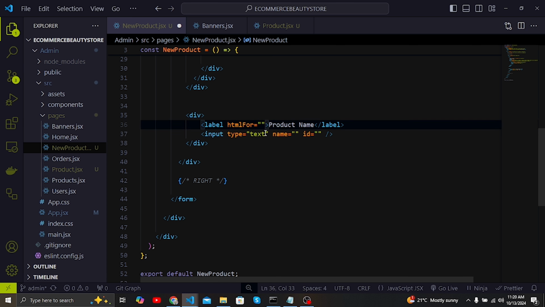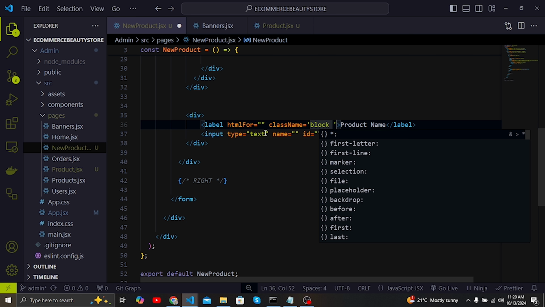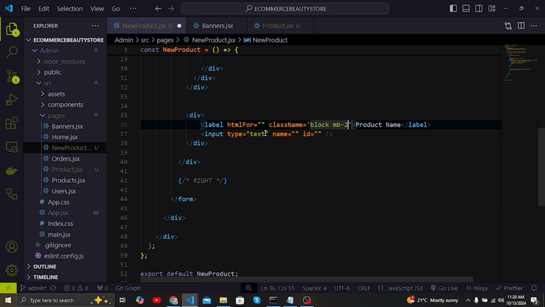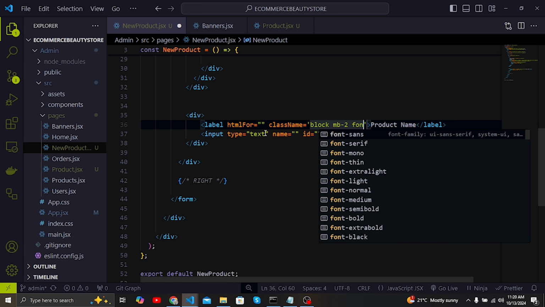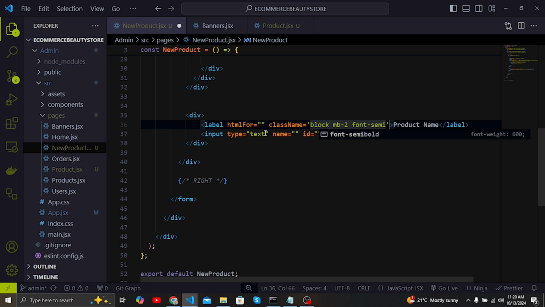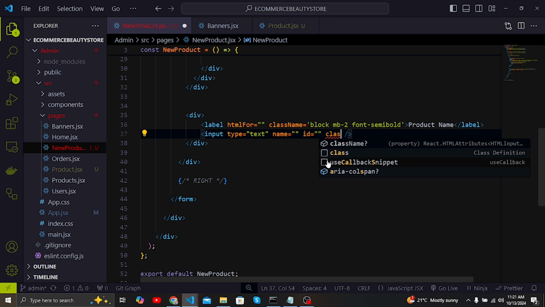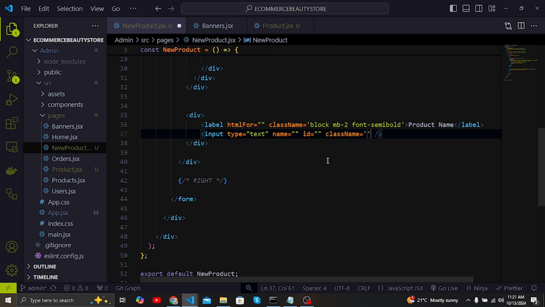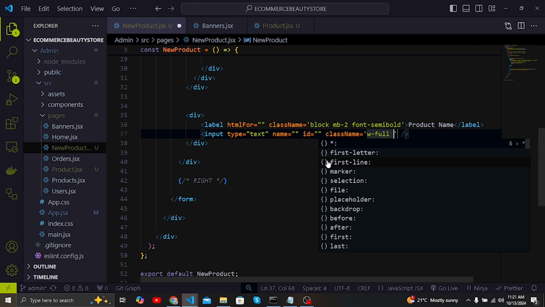So here we are going to have a class name, and for this class name we are going to give it a display of block. Also the other thing that I want to give is margin bottom of 2. I'm going to give a font to be semi bold, like that. And now for the input here, let's make sure that we style this. So for this one I'm going to give it a full width, and after that I'm going to give a padding 2.